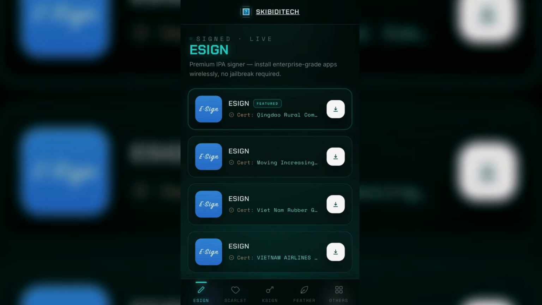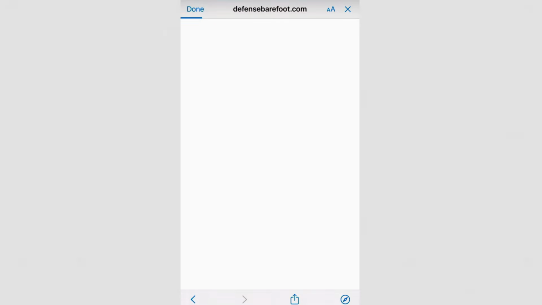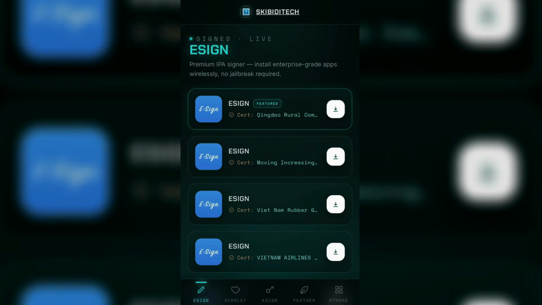You're going to try any one. If one file doesn't work, you're going to try the next one. Let's try the latest one. Tap on install here. As I said earlier, this website has got ads, so you're going to close the ad and come back. Done. Once again, install.